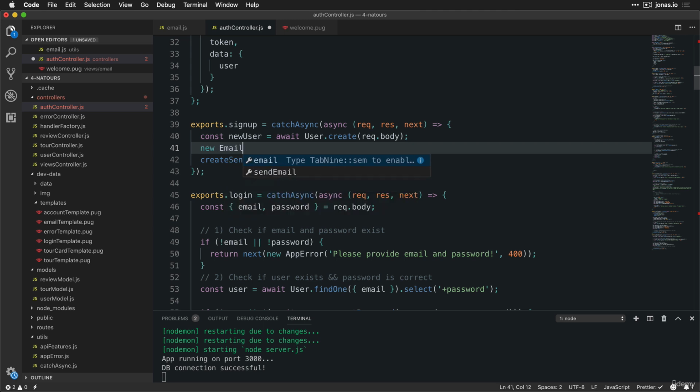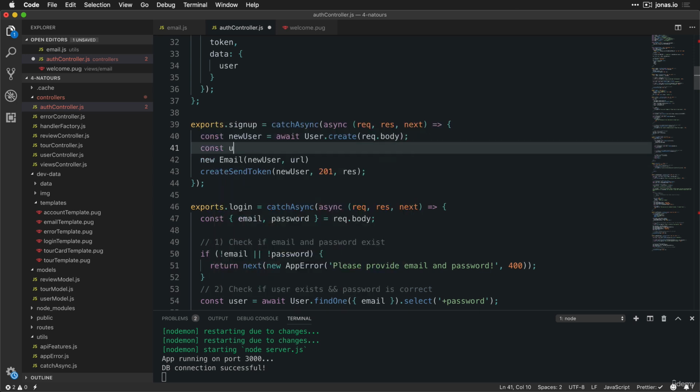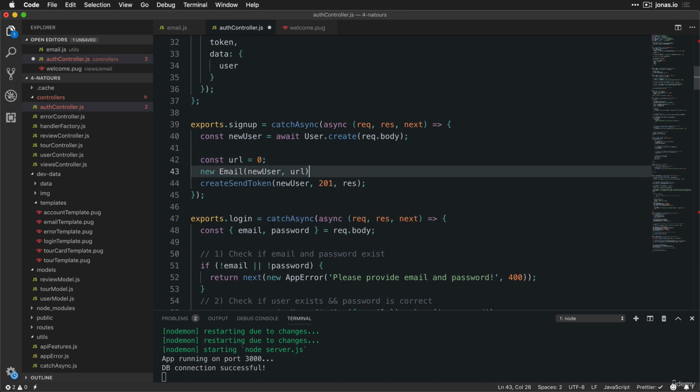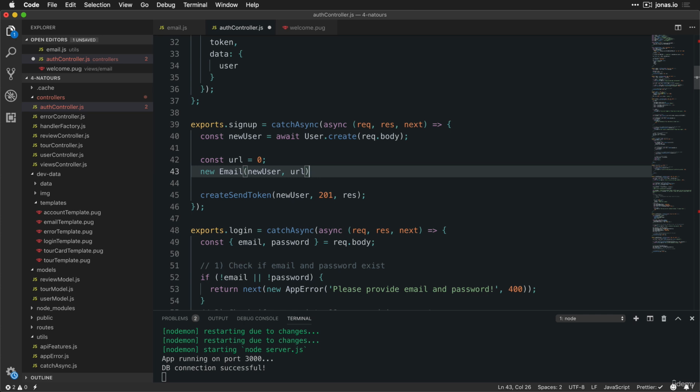So new email, and then remember first up is the user, and actually VS Code knows that and shows that here. User is the new user that we have up here, and then the URL that we're going to create here in a second. So const URL equals, let's put it to 0 for now. Okay, and then send welcome. Now all we need to do is to actually await this send welcome function.